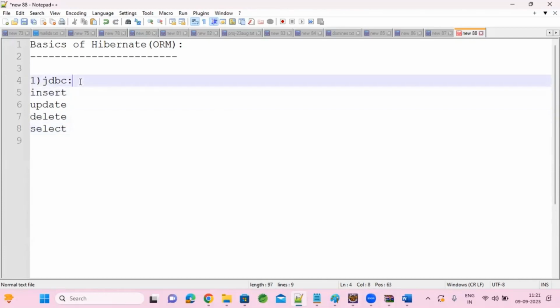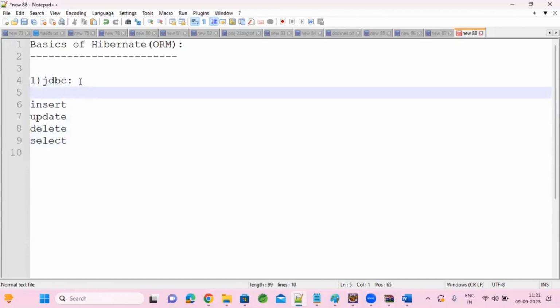For that purpose, I need a table. So we need to create a table: create table, table name. Students, the Hibernate students table I want to create. This is the main syntax to create any table: create table, table name.